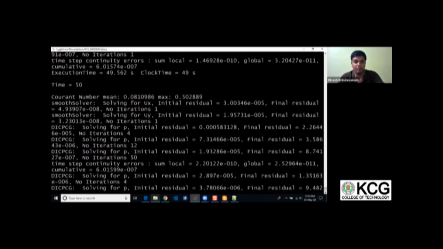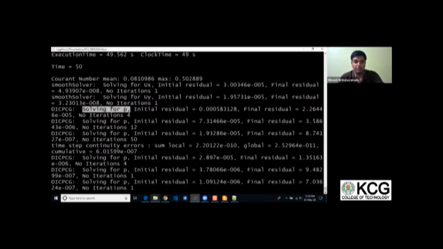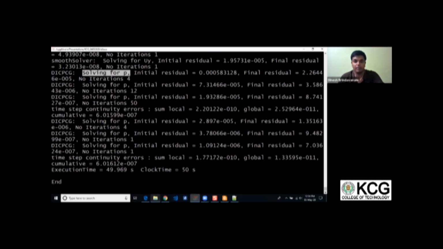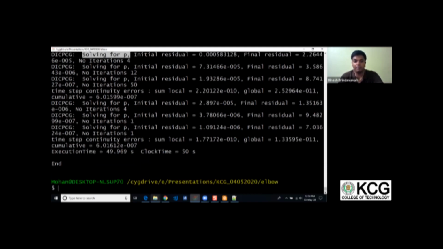Then it is solving for P, using the schemes which you told it to use, and then it is finding some residual: the initial residual and the final residual. Okay, now it has completed the simulation.